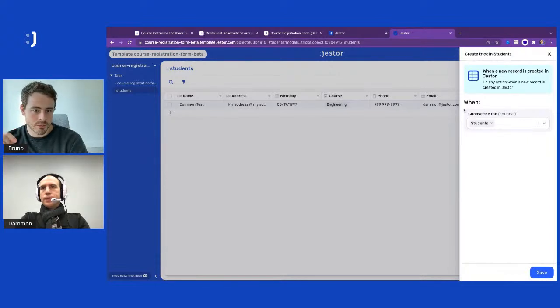You select the table that you are at. So you're at students, so you can just move forward. This is because you could create an automation for any table.